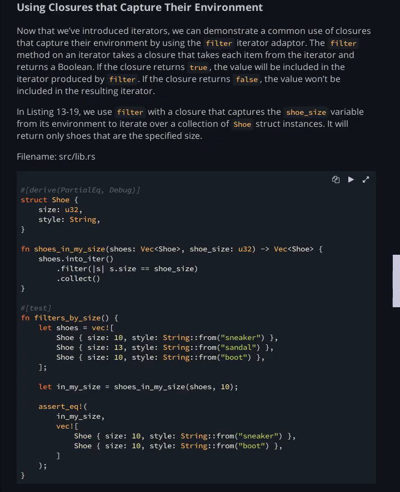Using closures that capture their environment. Now that we've introduced iterators, we can demonstrate a common use of closures that capture their environment by using the filter iterator adapter. The filter method on an iterator takes a closure that takes each item from the iterator and returns a Boolean. If the closure returns true, the value will be included in the iterator produced by filter. If the closure returns false, the value will not be included in the resulting iterator.